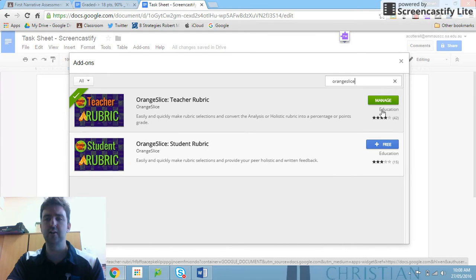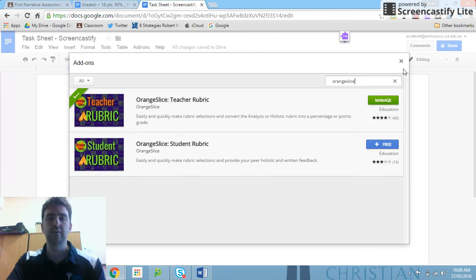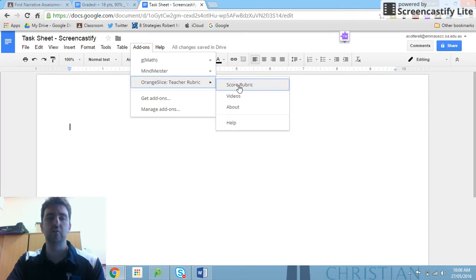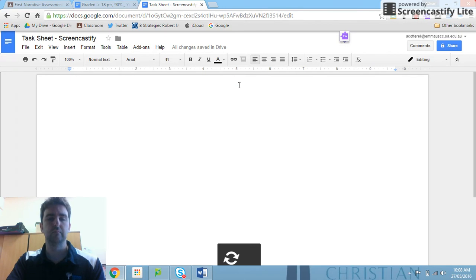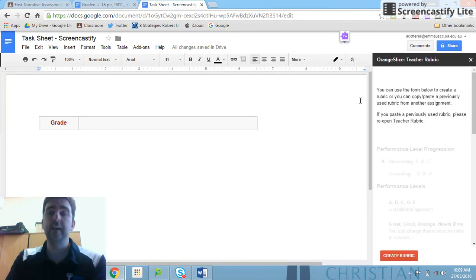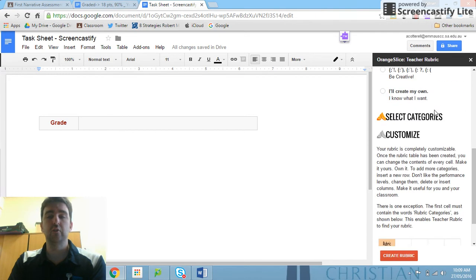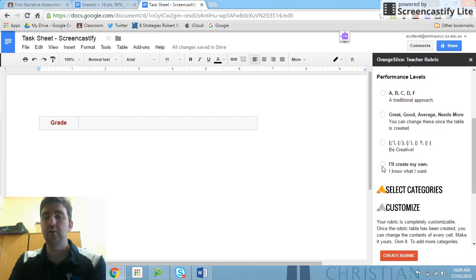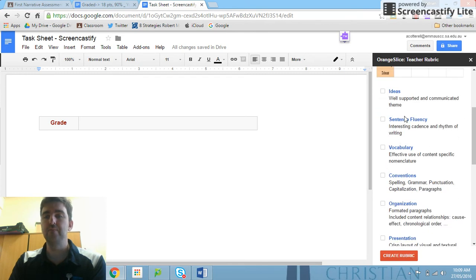I've obviously got it already, but for you it'll just come up blue like that. So you just click there and it should get installed on your system. Once you've got it installed, you go back to add-ons, go to OrangeSlice and click Score Rubric. This column here takes you through creating the rubric. There's a lot of information, but if you follow these instructions, you will get your rubric pretty quickly. You go to Sending, ABC, that's how the rubric will run, and you're going to create your own rubric.